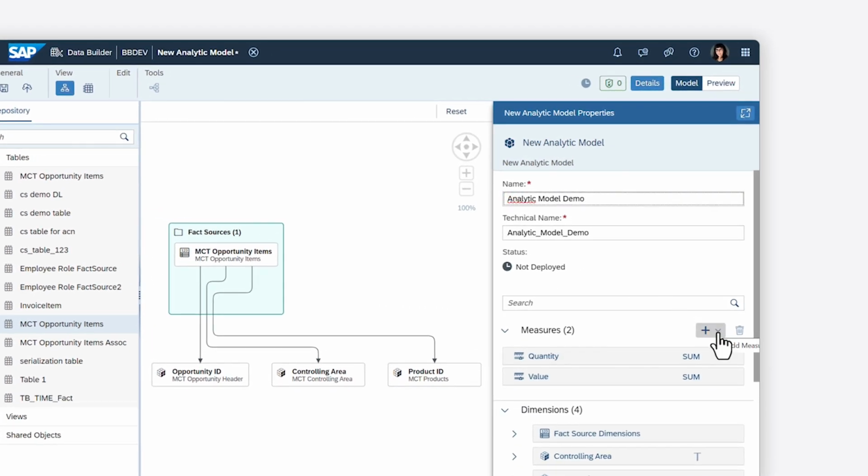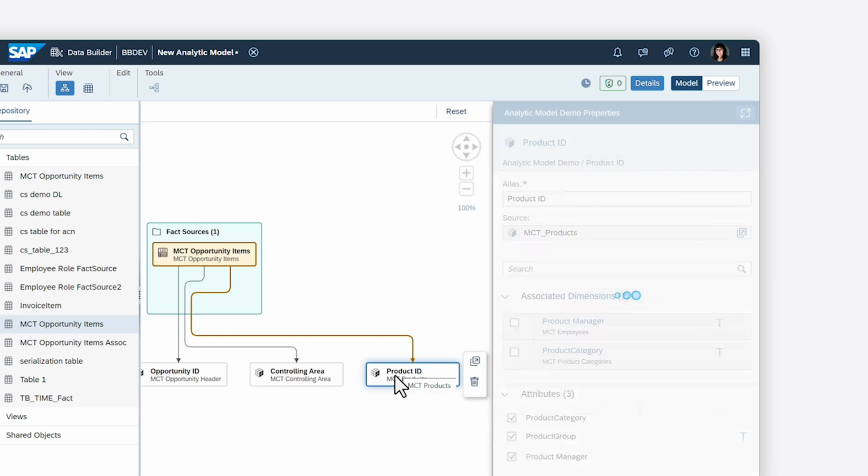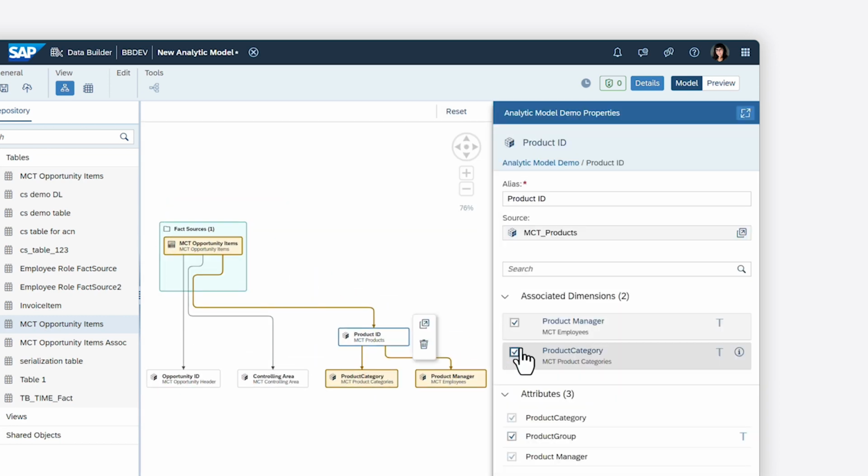I can add more measures and variables. I can add a global filter to be applied to the whole analytic model. I can add dimensions of a dimension. I can change the alias of the dimension. The alias is the name that is shown in the story in SAP Analytics Cloud.